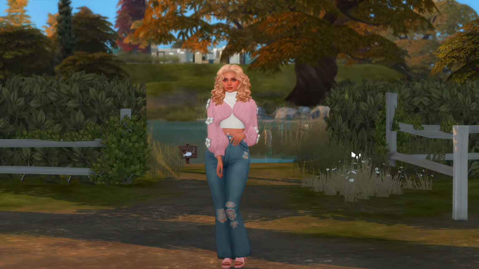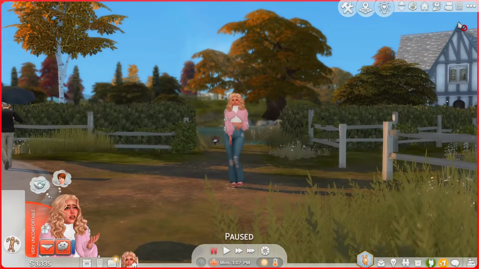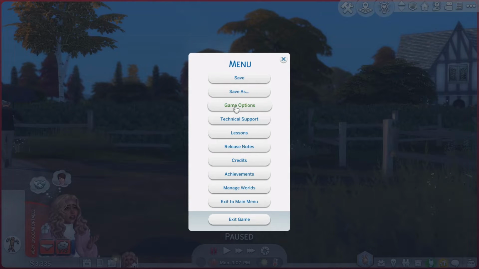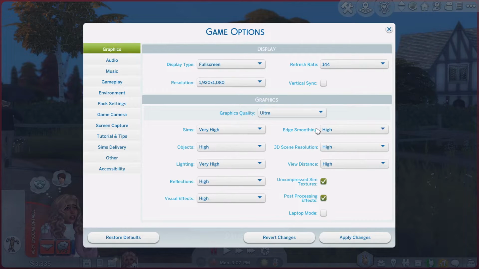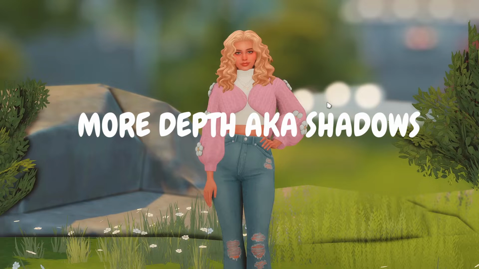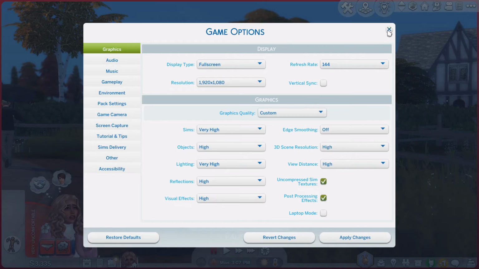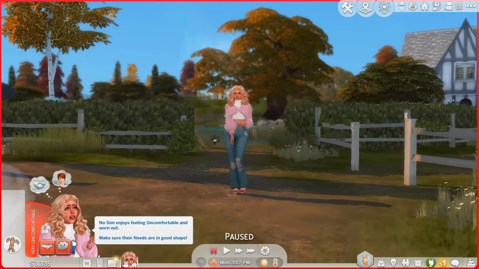So it's my favorite. Also, just a little tip for you guys. When you are using Gshade or Reshade, go to your game options and make sure your edge smoothing is turned off. What that does is add more depth, especially if you have shaders on that have a lot of depth to them.